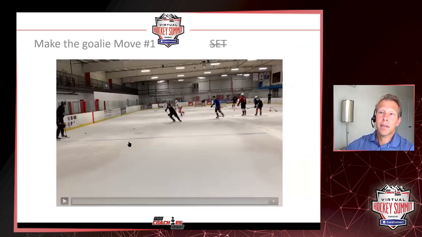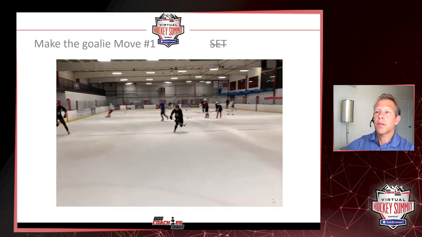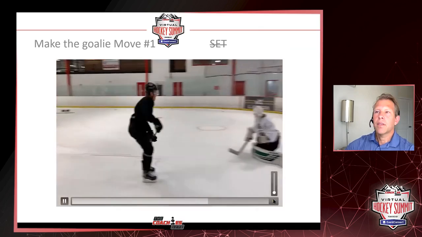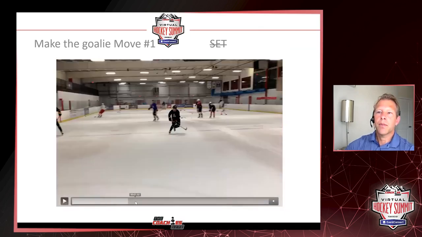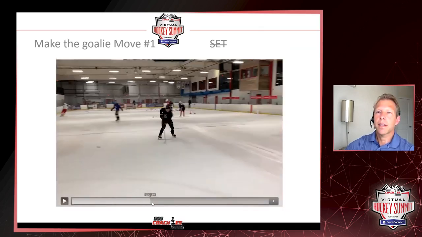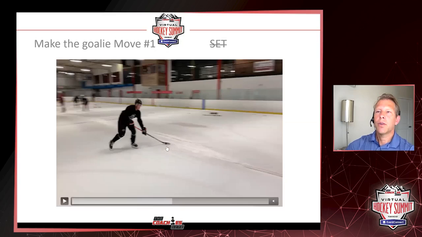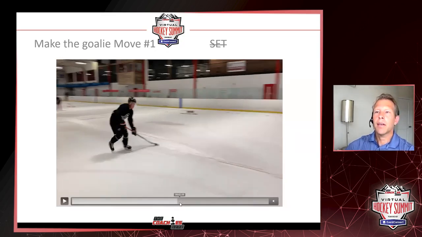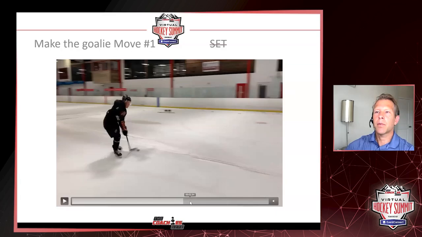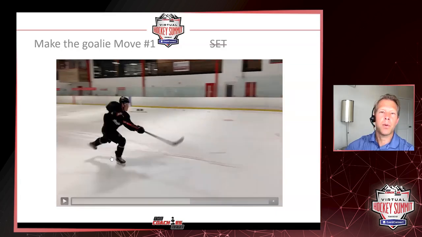The next one is try not to make the goalie be set in his stance. So make the goalie move. I'm going to show you here live, and you can see that he receives it. He comes in here, he receives the puck, and he goes to the outside, and you can see that the puck is 2-3 feet outside his left skate. But as he pulls in the puck here, he shoots it between his skates.